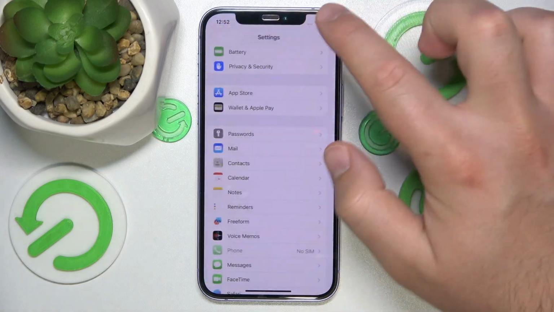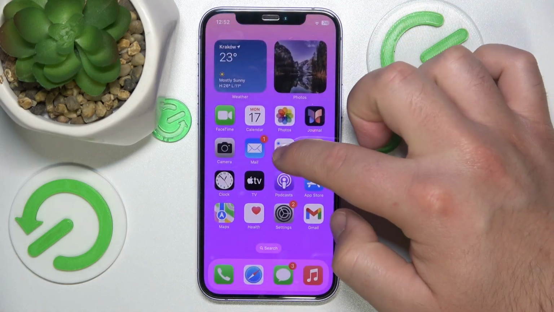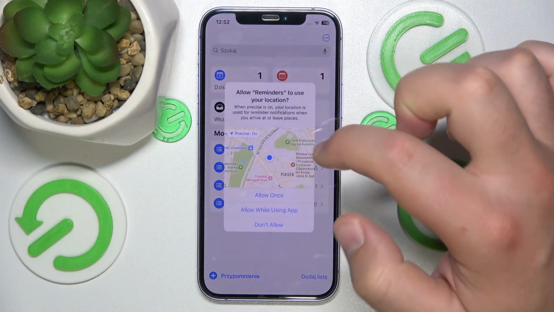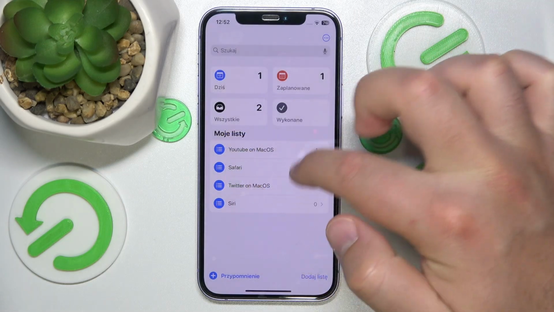As you can see, the rest of the system stays in English, and now Reminders should be in Polish. And they are in Polish right now.